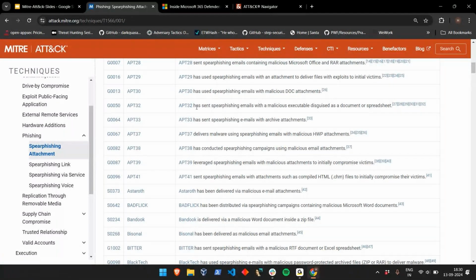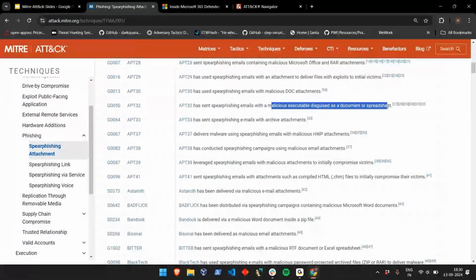has sent spear phishing emails with a malicious executable disguised as a document or a spreadsheet. It will not help you out by giving scripts or anything like that, but it will greatly help the blue teamers on this side, because it gives a lot more intelligence to the people who are trying to detect or correlate with this information. But for us, the red teamers, it will not simply give the command or the malicious executable file, but it will give you the idea of what APT32 performs.